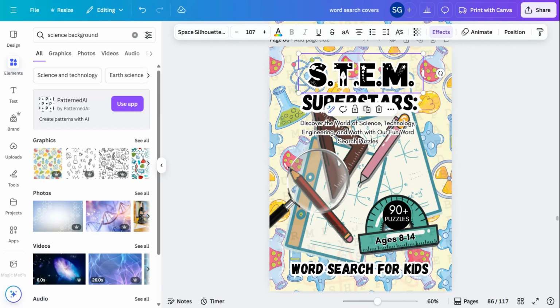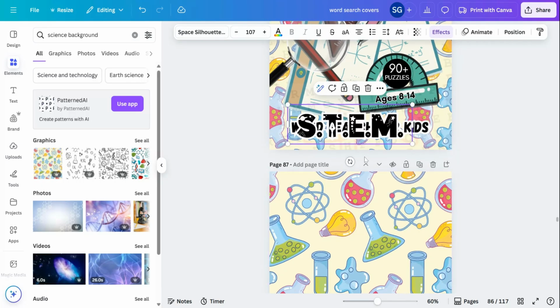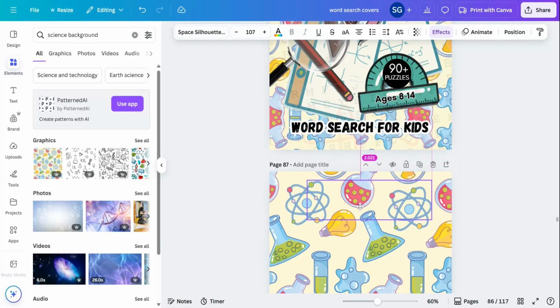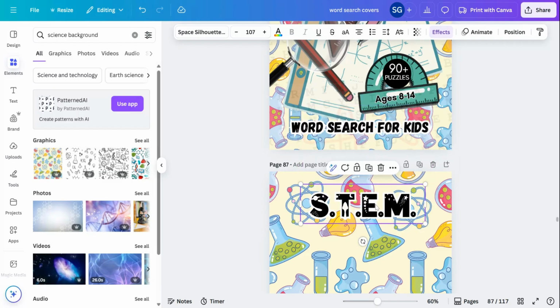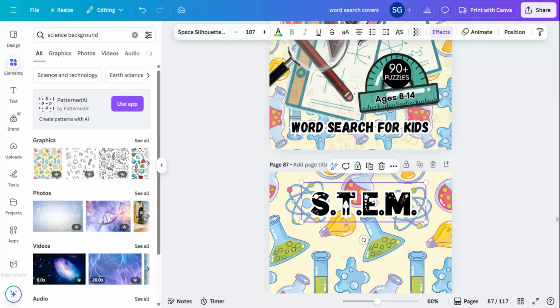So this particular text that has the space in it is a font that I uploaded and got myself. So it is not on Canva, but you can find another font that you feel would match. So I have that, and I'm just going to duplicate it and put it right here.